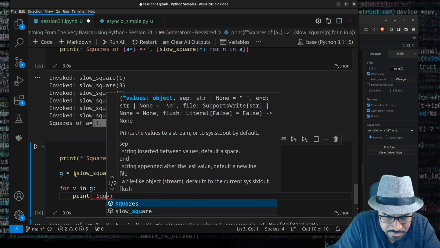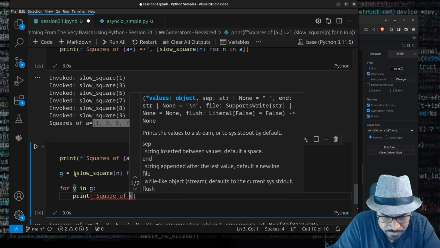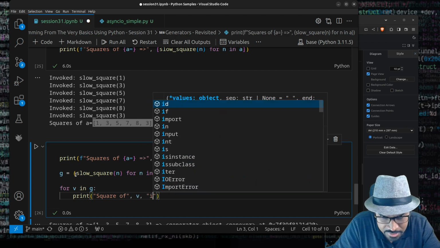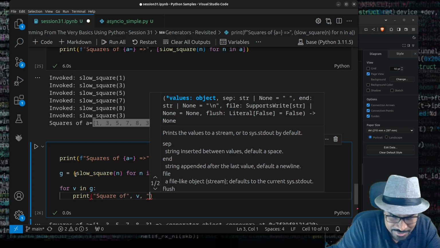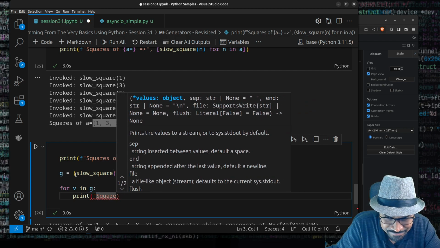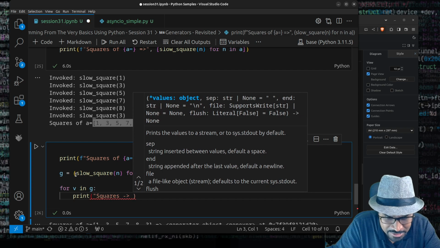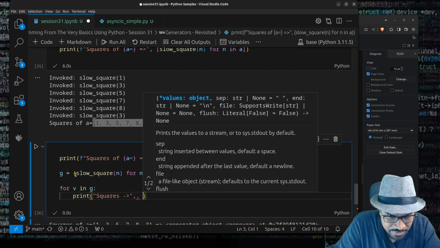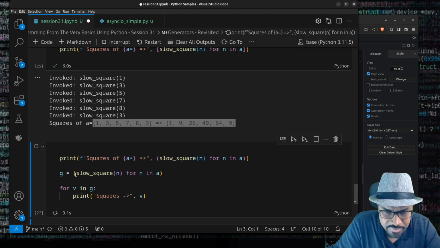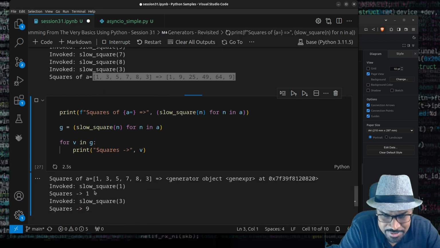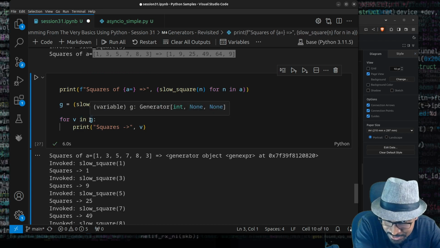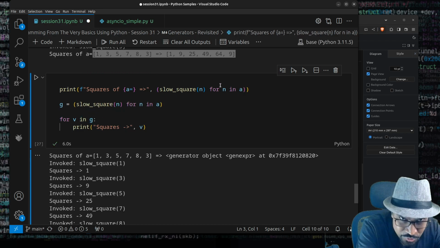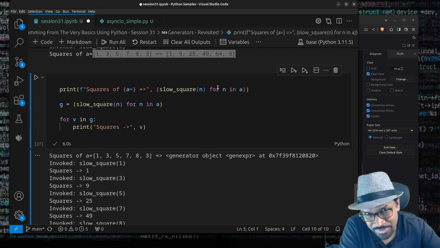Let's say square of v is... okay, it's fine. Squares are... I'll just print v. I could use enumerate, but you can see what's happening. Every time the for loop is asking for the next item from the generator, that's when this comprehension expression is doing its job one at a time. That means this comprehension works dynamically as you iterate over it.